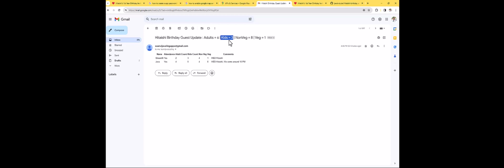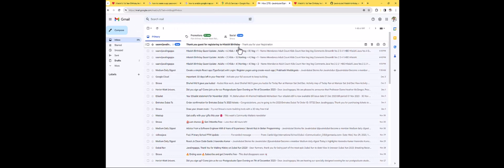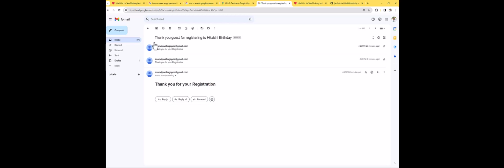So we come to know the kids count. We also come to know the adults count, and here we also come to know how many veg and non-veg details, so that this helps really a lot to properly plan my birthday. So the registration notification sent.